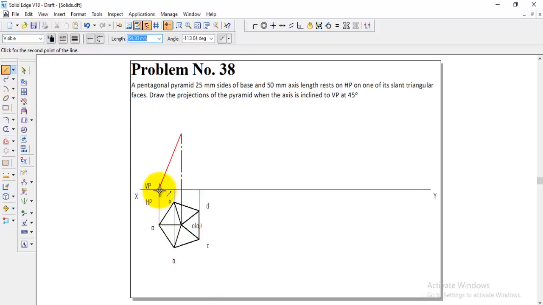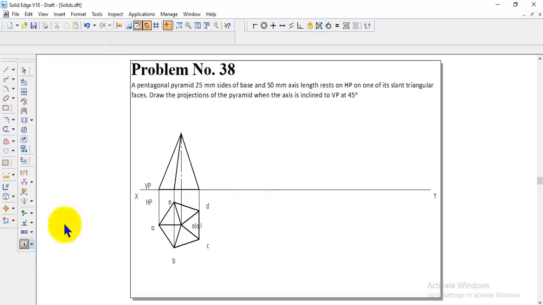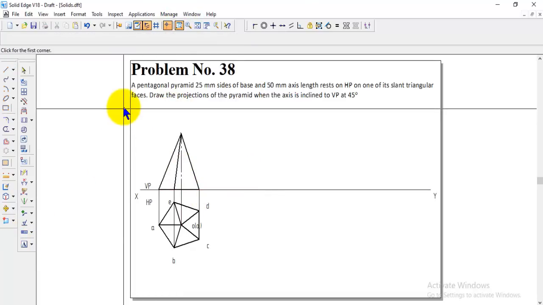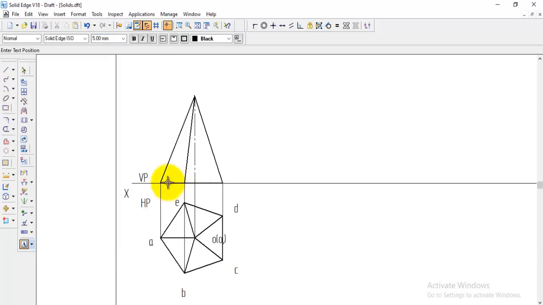So take the visible line and join all the lines with the visible line. Here also one edge comes, so we have to make it visible. And next we have to give the namings here. This point has only one corner, so that's A dash, and here this is B dash of E dash, and then this is the center O1 dash, and this point C dash of D dash.